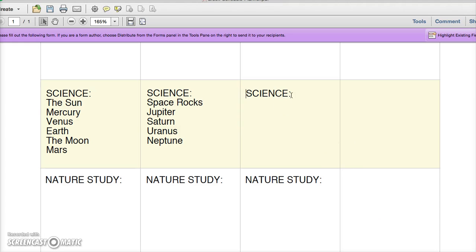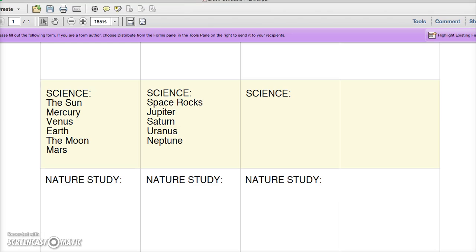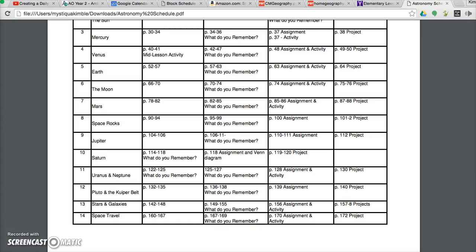And I'll put Pluto on this side here, because I know we're going to have a week break in there somewhere. We have Pluto, the Kuiper Belt, stars and galaxies. Let's see. Stars, galaxy, and space travel.